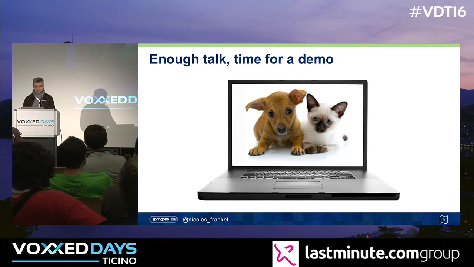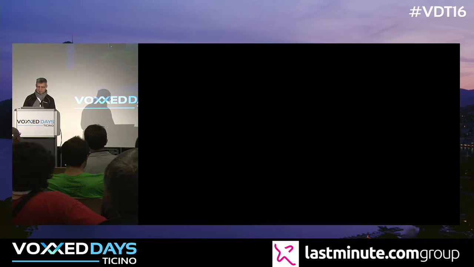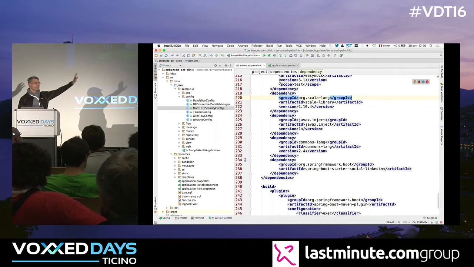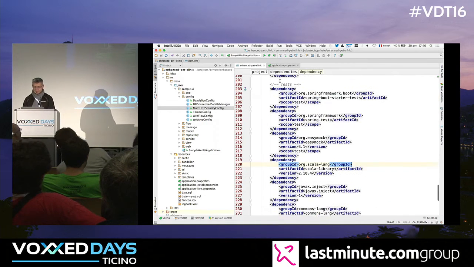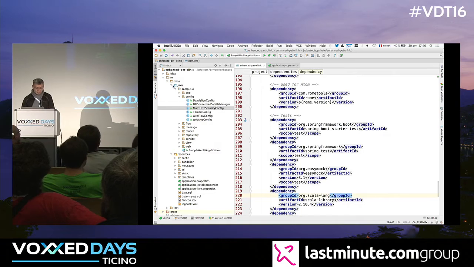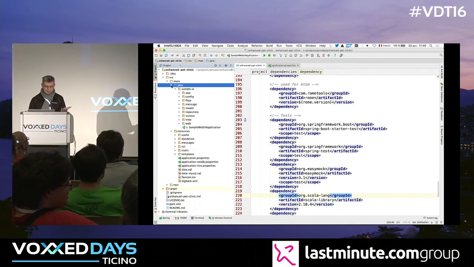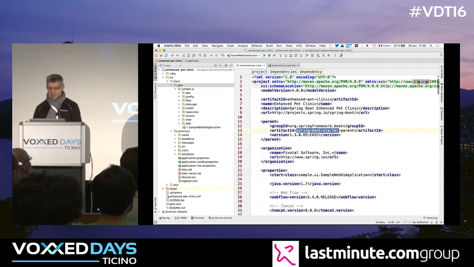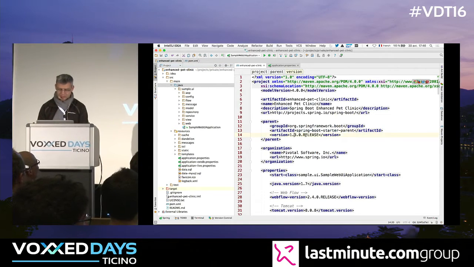So since I'm lazy, I'm French, by the way, I've taken this enhanced Spring Pet Clinic. I didn't do the port myself. And so you can see it's a nice application, right? It's done with Spring Boot. So it inherits from the Spring Boot starter parent, release 1.3.0 release.